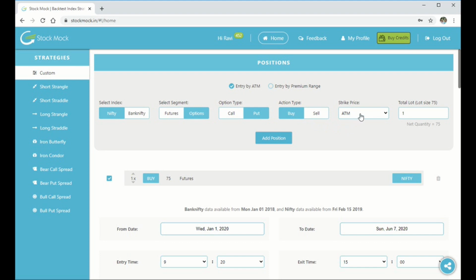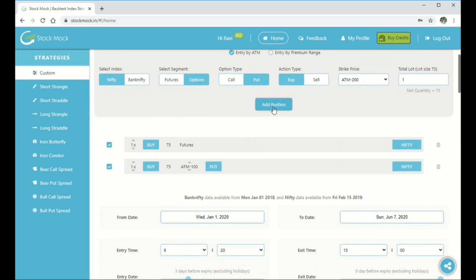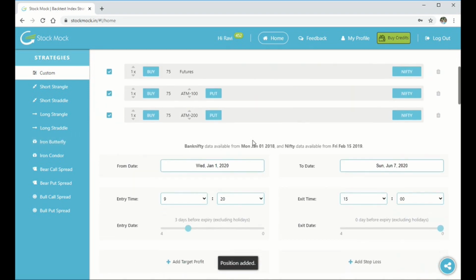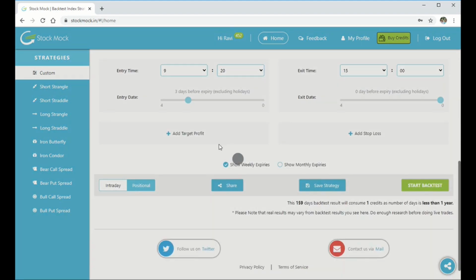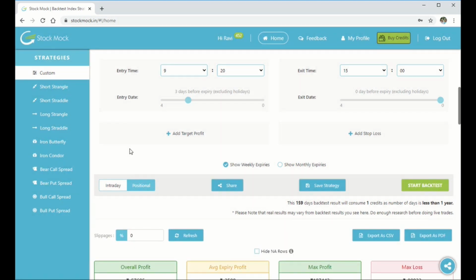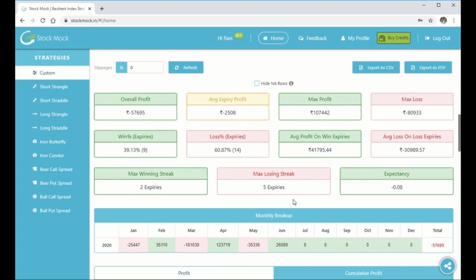Let's say I would want to buy a put option of 100 rupees strike price apart from the at the money. So I'll add that position. I would want to add one more position, say ATM minus 200 put option, and then I'll start backtesting. There you go. This particular strategy has performed in this manner, right?